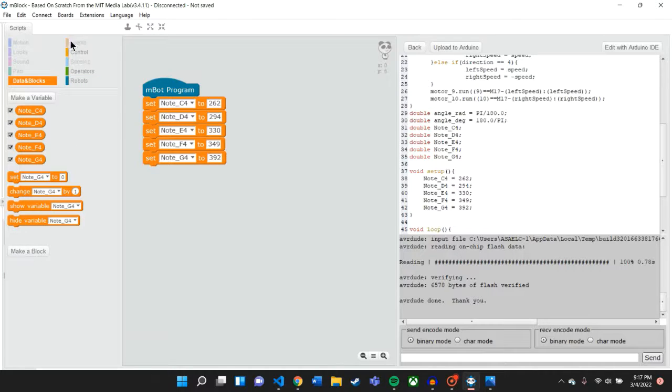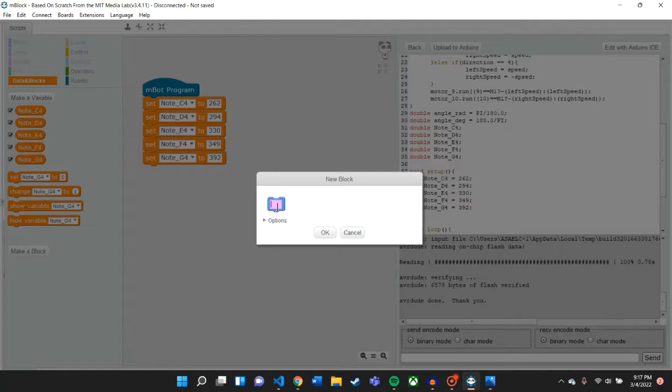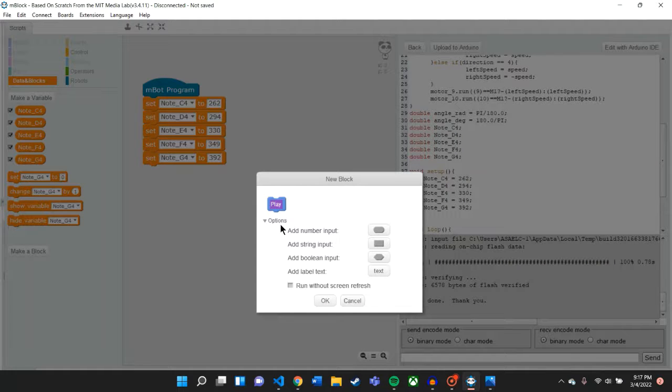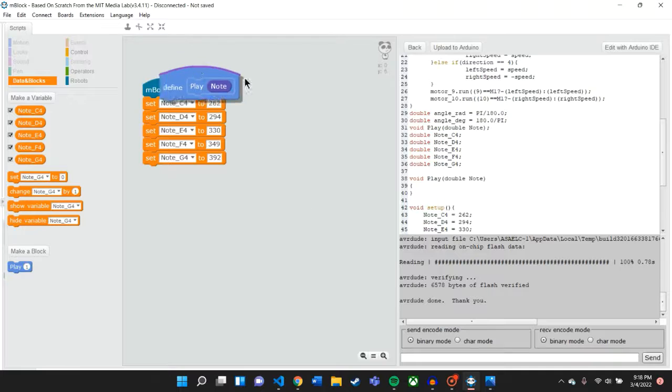So you're going to go to the section that says data and blocks, and you're going to click this button that says make a block. You're going to name it play. All right, and then in this case, you're going to choose here that says add number input. There you go. All right, and let's name this one something else. Let's name it note. All right, this is your custom block.